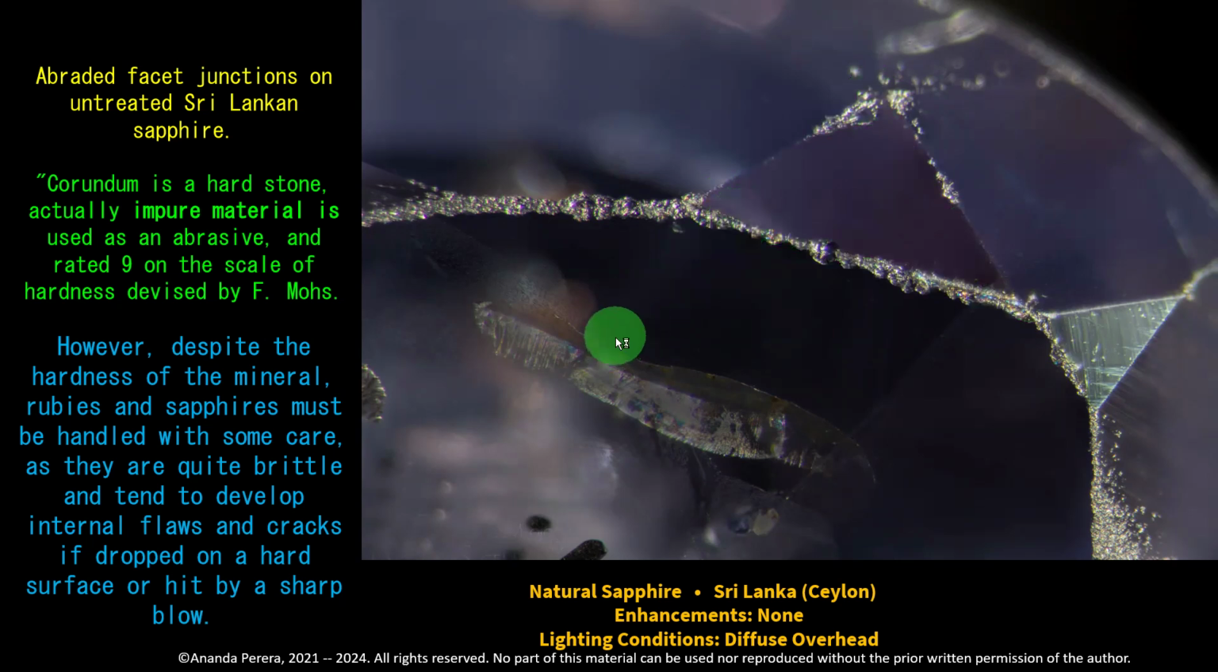Okay, this is natural stone. No heat treatment is present here. No damages are mentioned inside the inclusion. See the big negative crystals.